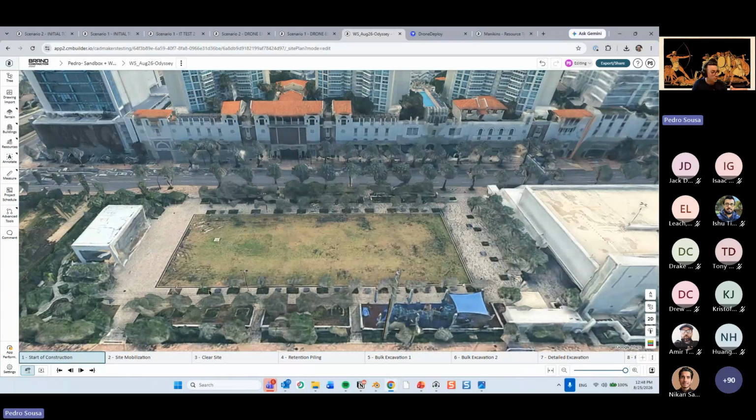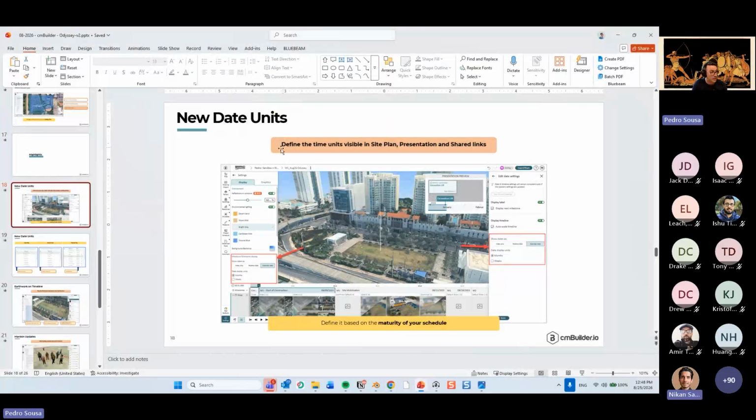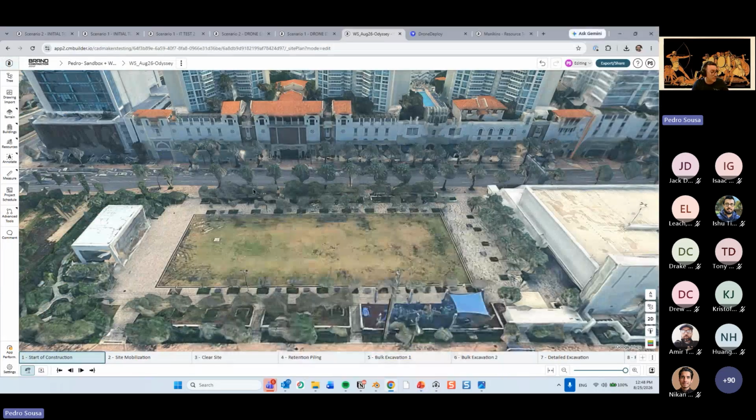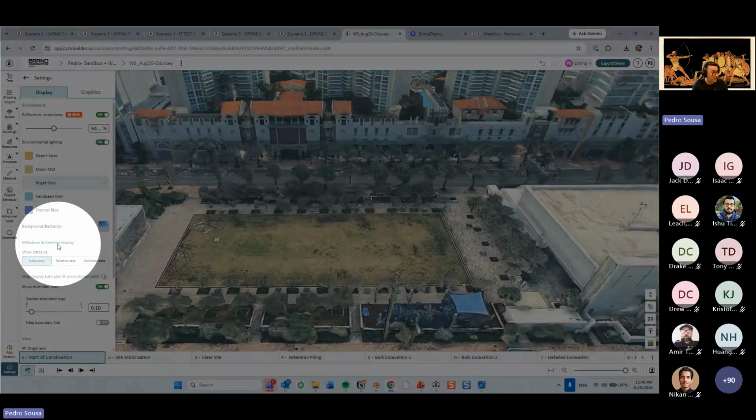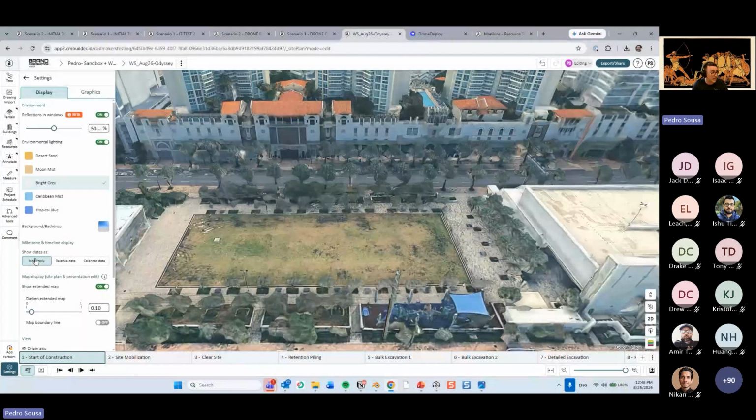Cool. So, a new tool related to time: new date units. The idea here is that we want to define the time units in which you're working, and also which ones you're presenting and sharing in your links, because you might not be at a stage where you want to commit to your schedule, or you would define this based on the maturity of your schedule. The way to adjust this now is to go to the settings, where there's a new field for milestone and timeline display, where you can choose to show your dates as index only.